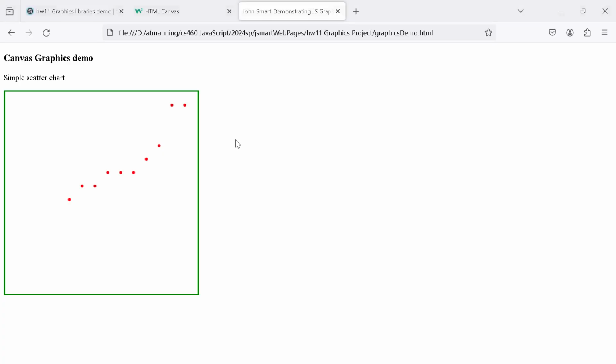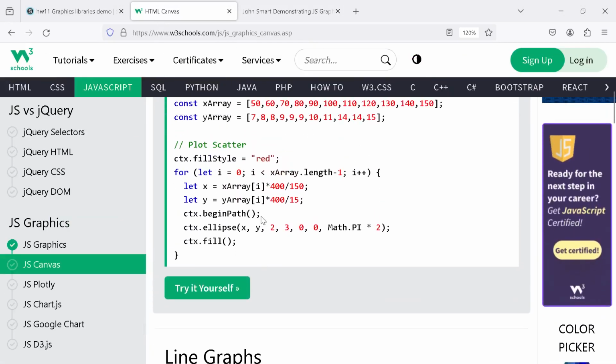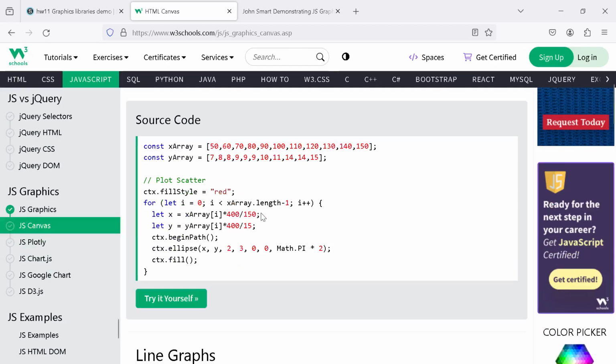Now let's go back to our demo. And let's try the next type of chart and give a demonstration of that on the same page. I'll zoom out a little bit here so you see a little bit more on the page.